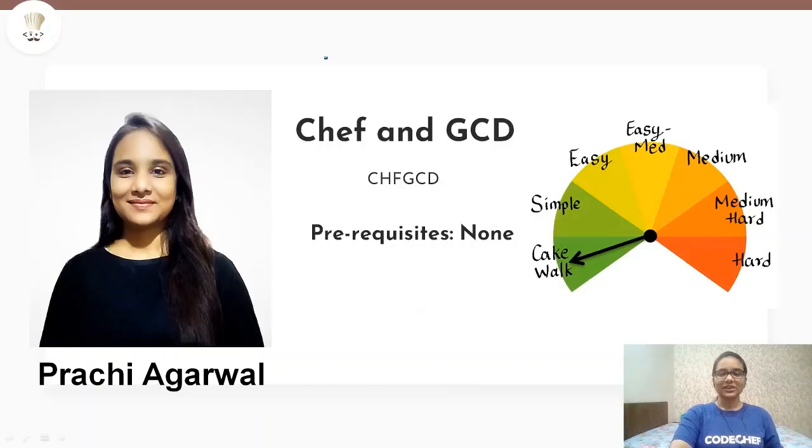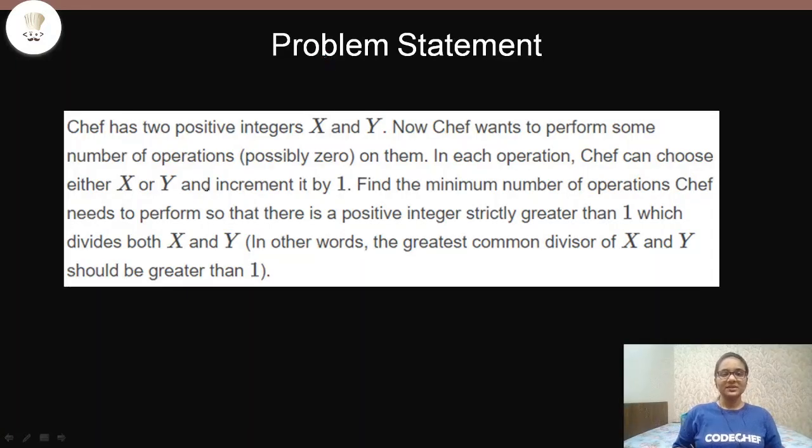Today we'll be solving the problem Chef and GCD, which is a cakewalk problem and belongs to the July Cook-Off. Now the problem statement says that we'll be given two positive integers, x and y, and you have to find the GCD of these two integers, x and y. And it is given that this GCD of x and y should be greater than 1. This is what you need.